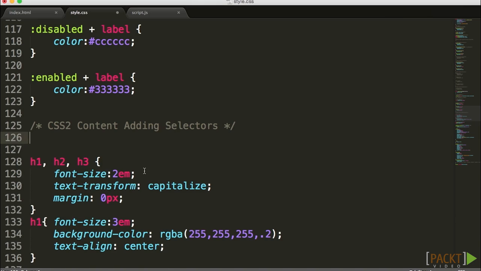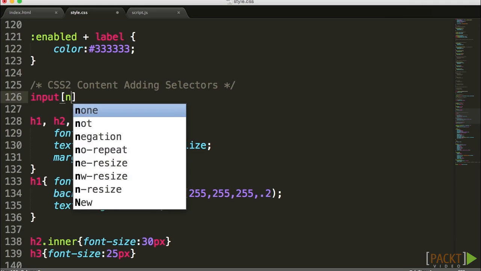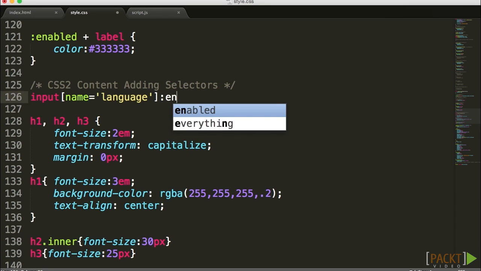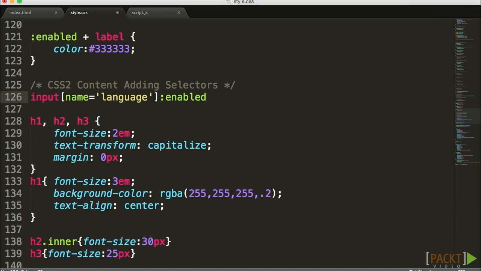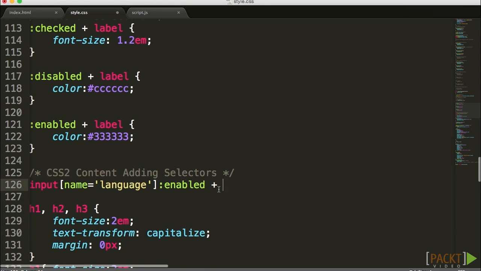It is quite impressive. I'm going to start off by defining that I want it only to happen to an input item, and I only want it to happen to input items that have a name of language. All right, so we're already weeding out the levels. And I only want items that are enabled. Again, because we don't want to change the actual checkbox itself, or the radio box in this case, we want to ask for that next brother, the item that is right next to it, and I'm going to ask for the label right next to it.